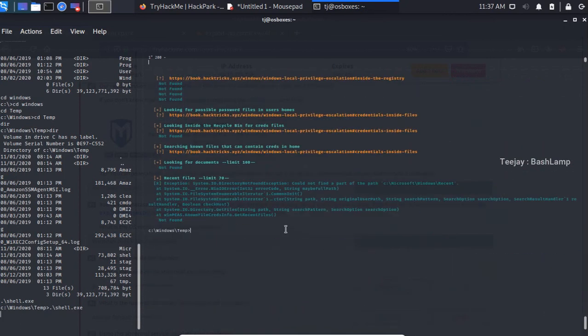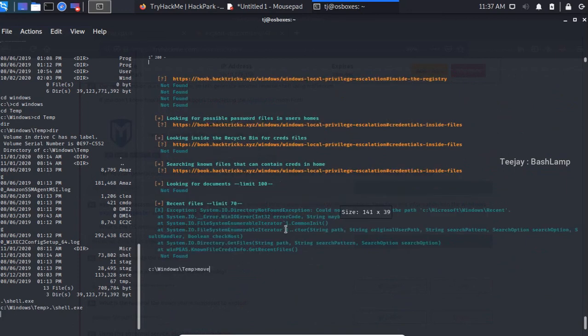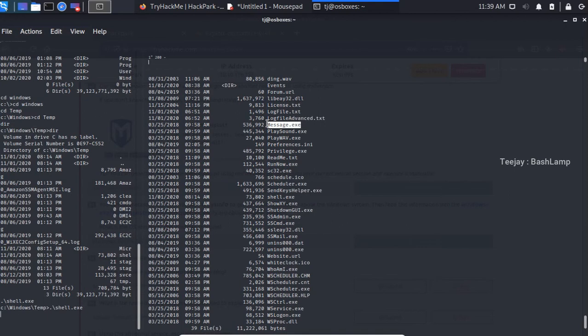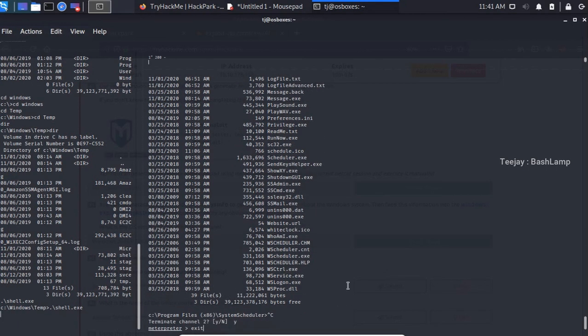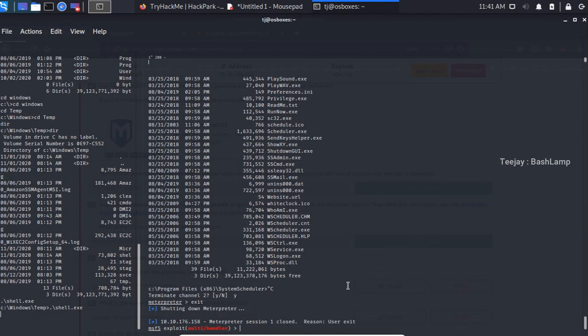Since it is running as SYSTEM, and it is also located inside the Windows System Scheduler directory, which is vulnerable to DLL hijacking. And now, let's move our exploit to the System Scheduler location, like this. In that location, we can find that Message executable. What we can do is, let's rename our shell.exe to Message.exe. Now, we have successfully hijacked the original executable file.